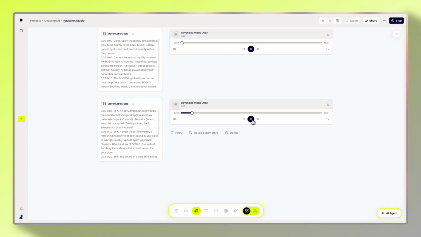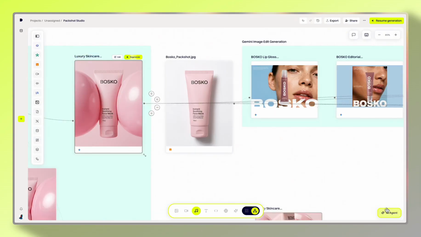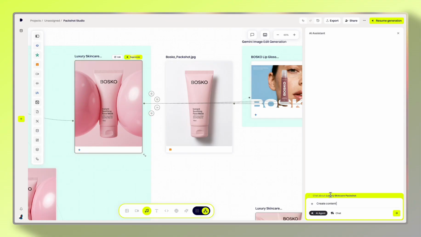Formulated with cooling cucumber and restorative panthenol, it sinks into calm redness and locks in that bouncy hydration we all crave.